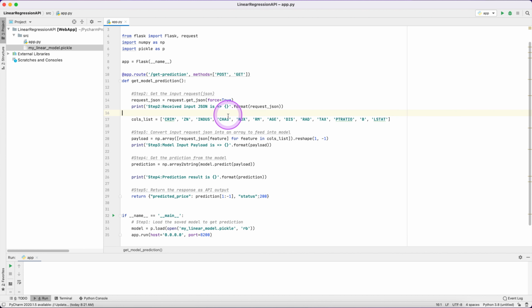In step 3 here, we convert the input request into a JSON array to feed the model. It's very important here because we need to provide the column list. These are all the independent variables from the model building. We've seen that these are all the attribute information. So I'm just converting these values into an array to provide the input to the model and get the prediction from the model. So in the next step, I'm getting the prediction. I'm using model.predict and I'm giving the payload. The payload is part of the request that we are receiving, which I'm converting into an array and then giving as an input to the model.